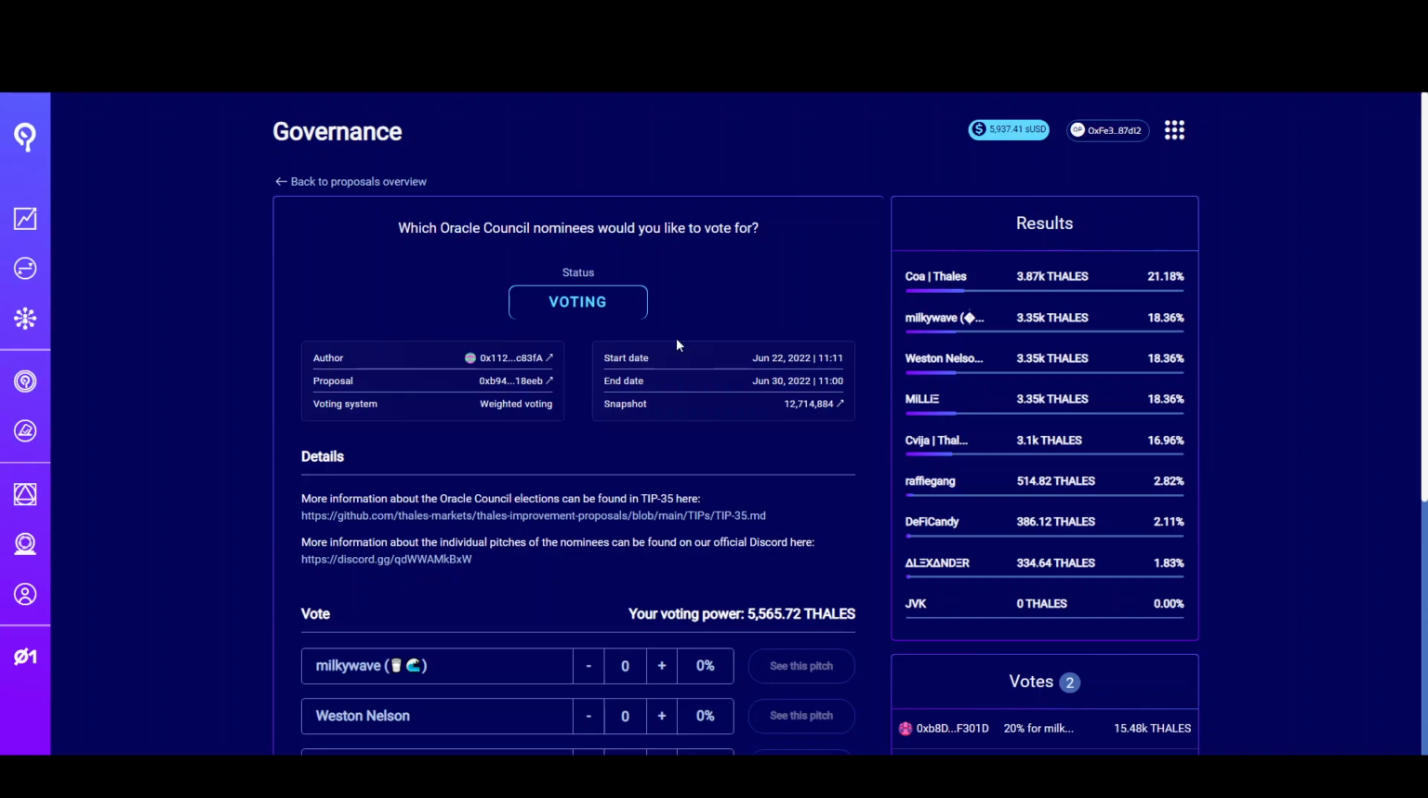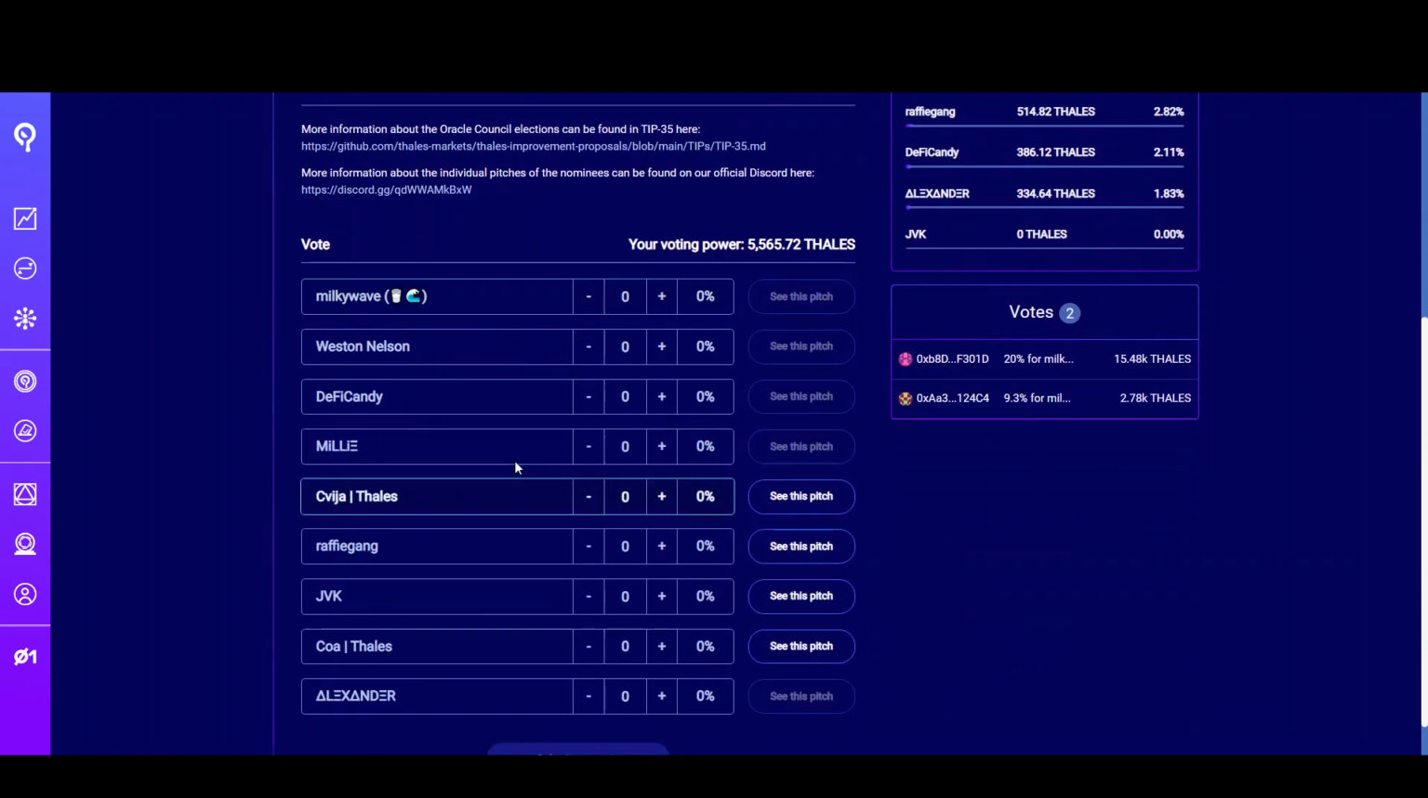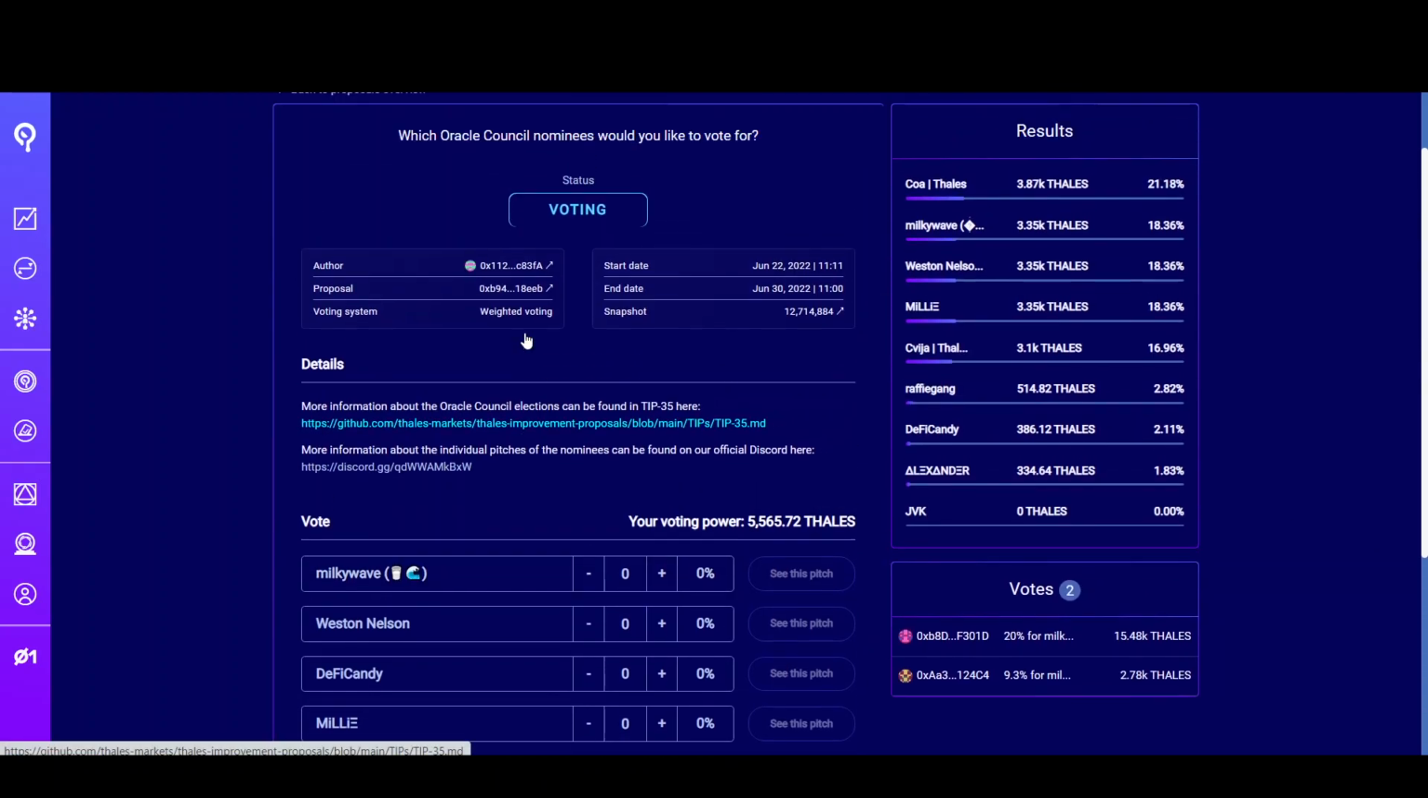And here we can see some information about this proposal, the author, the proposal's address number. Here it says the voting system is a weighted voting so that community members can vote depending on the staked Thales that they have. And as you can see here, we can divide out the amount of votes that you have amongst different nominees. Over here, we can also see the start and the end date for the voting period. And then this is the block number where the snapshot will be taken at the end.